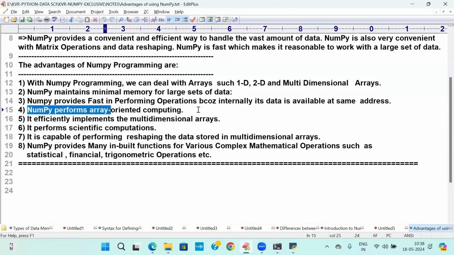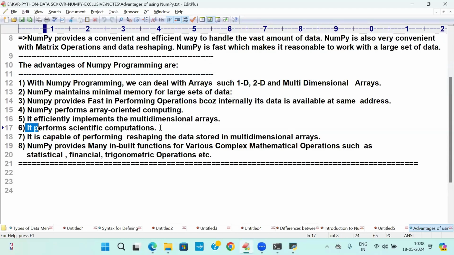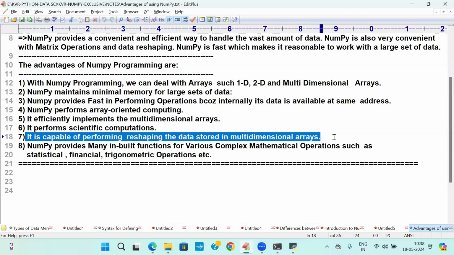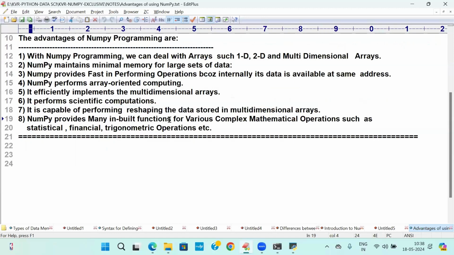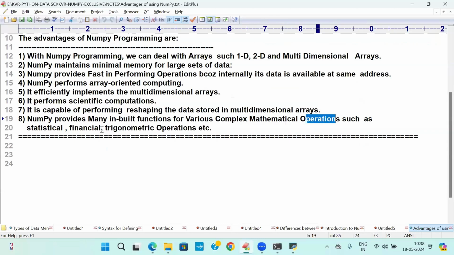NumPy performs array-oriented computing. I did not show you computing; only organization I am showing now. It efficiently implements multi-dimensional arrays by using the shape and reshape functions. It performs scientific operations, I'll explain in the class. It is capable of reshaping the data stored in multi-dimensional arrays. 1D to 2D, 2D to 3D, 3D to 4D, I can easily manipulate. NumPy provides many inbuilt functions for complex mathematical operations such as statistical, financial, and trigonometric operations.